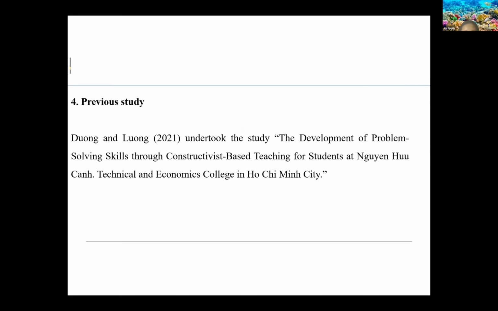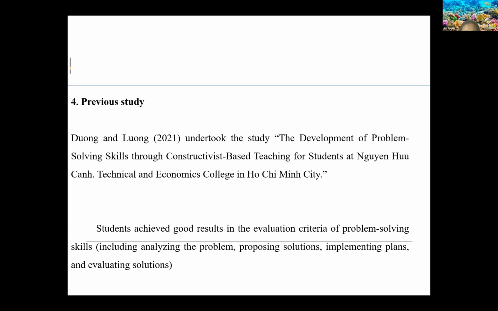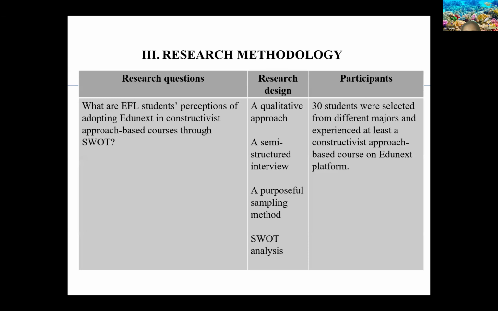And in the Vietnamese context, Young and Luke in 2021 undertook a study titled "The Development of Problem-Solving Skill Through Constructivist-Based Teaching for Students" at a college in Ho Chi Minh City. Its findings show that students achieve good results in the evaluation criteria of problem-solving skill, including analyzing the problem, proposing solutions, implementing plans, and evaluating solutions. And then let's move on to the methodology.